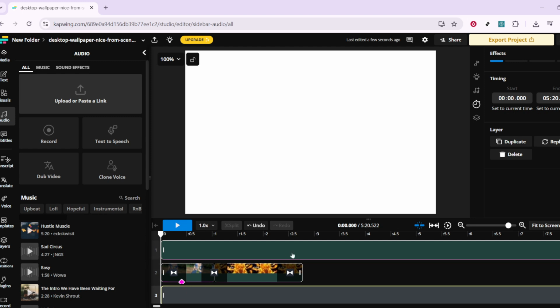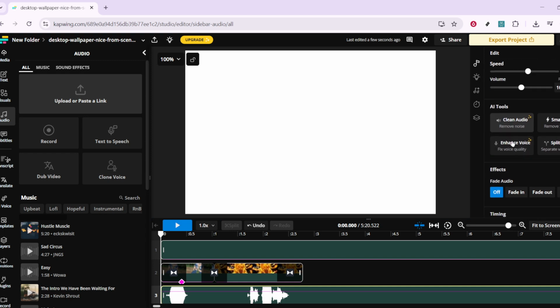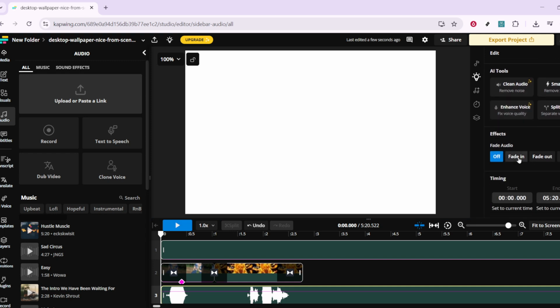Once you have your audio track selected, it's time to add some polish with effects. Head to the Effects panel on the right side of your screen. Here, you can toggle options like Fade In and Fade Out, which are essential for creating smooth transitions and clean audio endpoints. This simple step is crucial for adding that professional finish to your audio tracks, ensuring they blend seamlessly with your visual content.